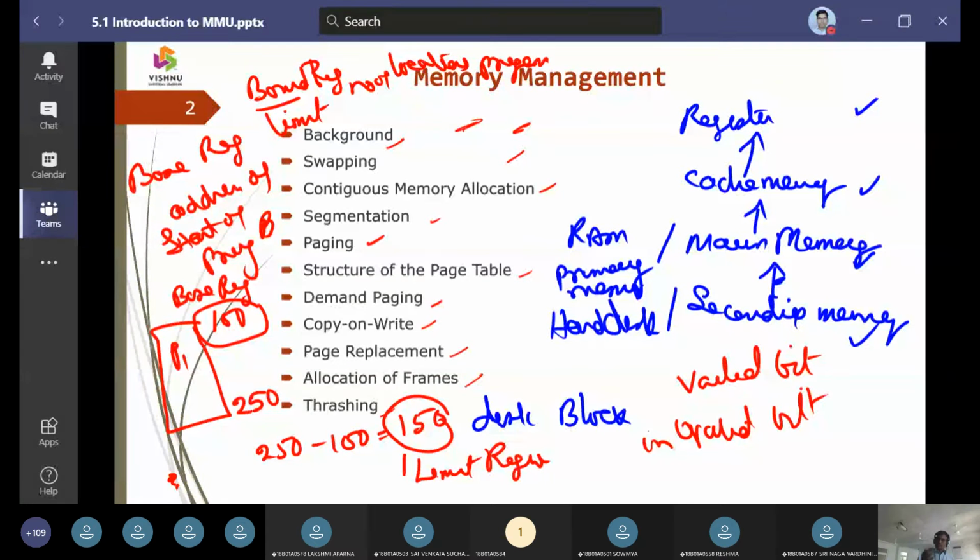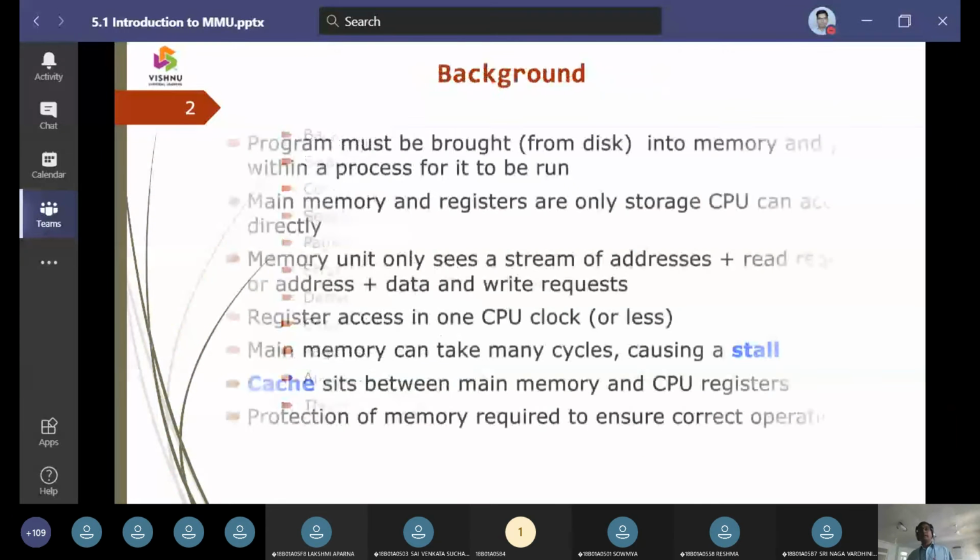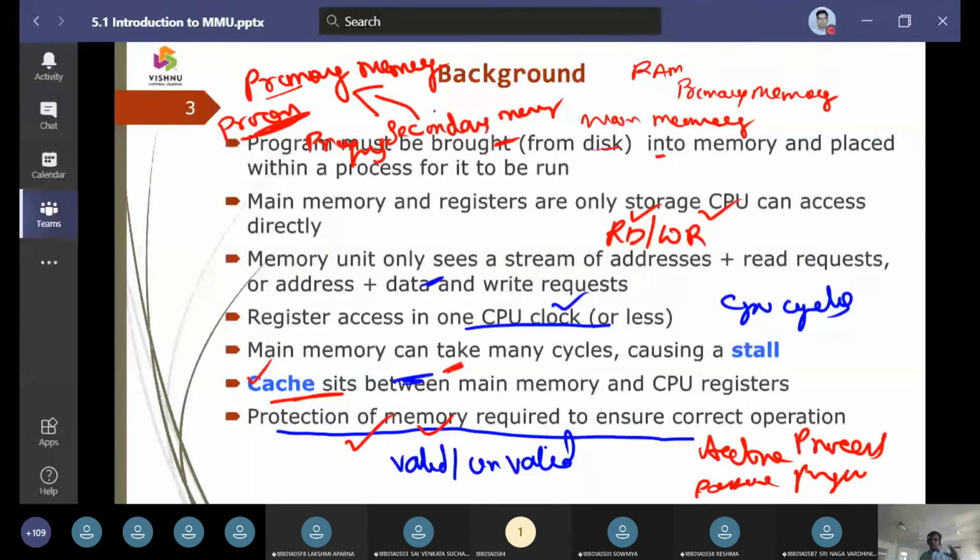The memory has some protection bits, whether the data is perfect or not, whether it is occupied or not, whether some address location has been given to that memory location or not. That is validated with the valid bit and invalid bit. The programs that are in the main memory, we call a process. The same programs, if they are in the secondary memory, that is the hard disk, are called programs.